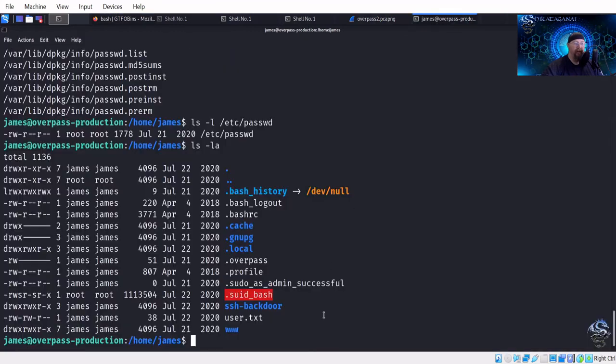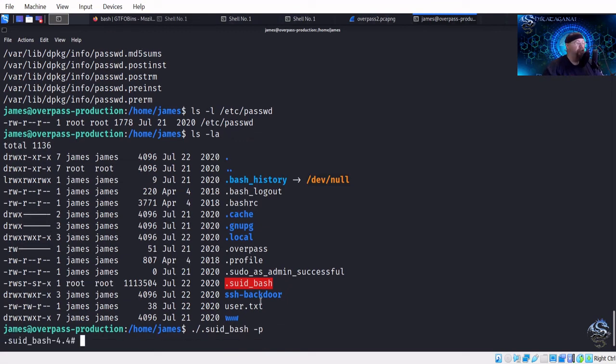So let's come back here and let's see if that's true. All right, so we do our ./, which is for running the binary, and the name of the binary is .suid_bash, and then we know with GTFOBins that -p is what we would run for this. So let's do that. Okay.